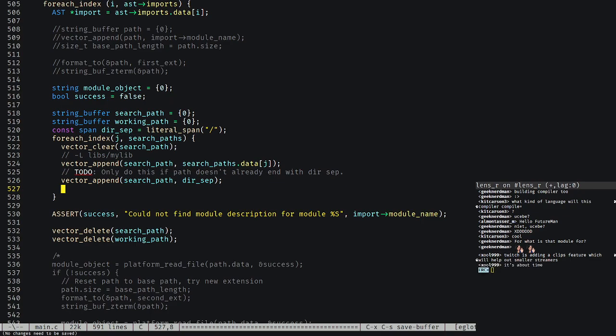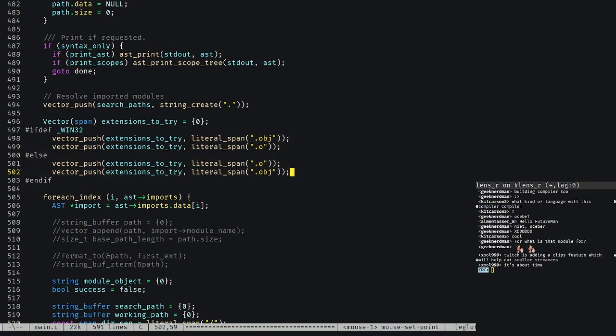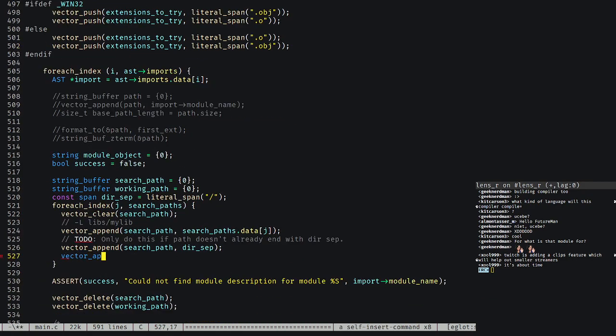And now we should append the different... Yeah, okay, so now we want to append the module name.